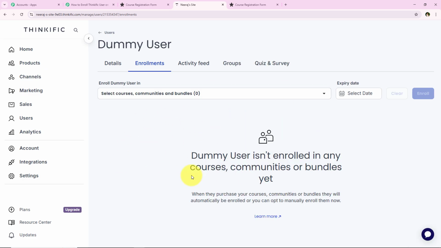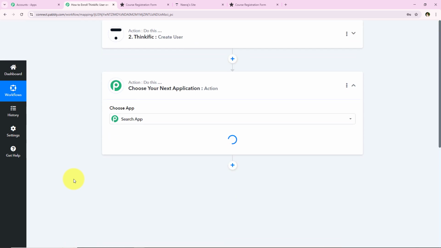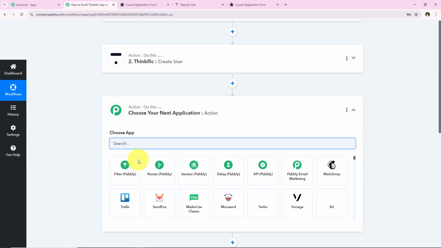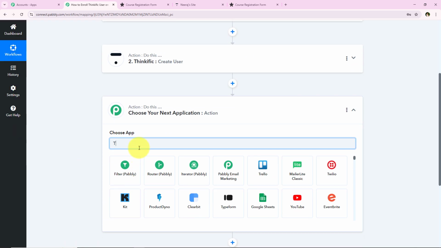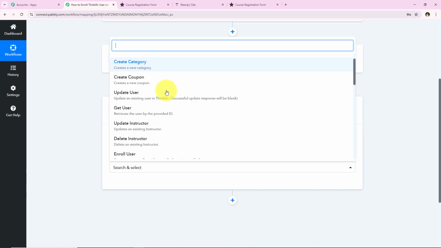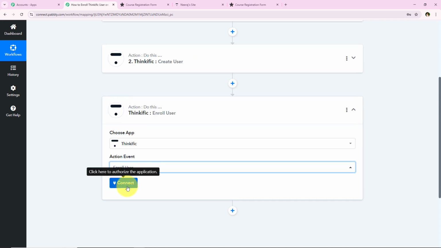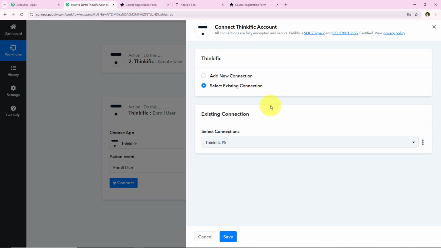So what I want is, I want to enroll this dummy user in my course, right? So for that, I'm just going to add another action step 2 right over here to enroll this user into a particular course. Once again, I'm just going to select Thinkific only right over here, and now for the action event we have to select enroll user. So as you can see the same, I'm just going to select this and click on connect, and once again it is asking me for the same.